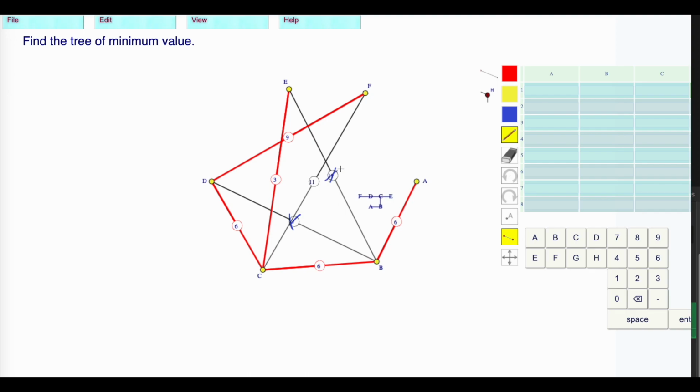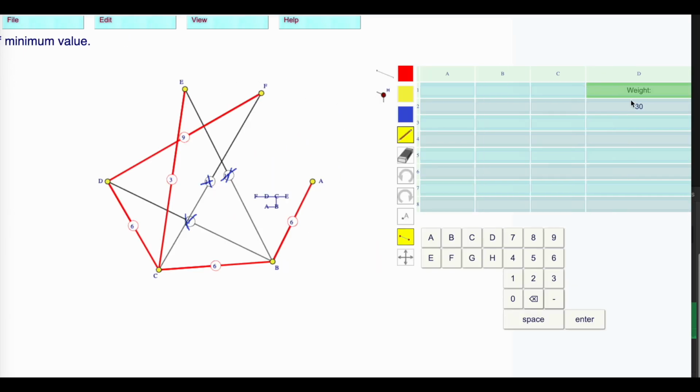This 11 I can't use because F to C, then to D, then to F is a circuit as well, back to F, completing the circuit. We can't use this 11. And that's it. So this is our tree of minimum value. It has a weight of 30. Let's press enter to see if we're right.